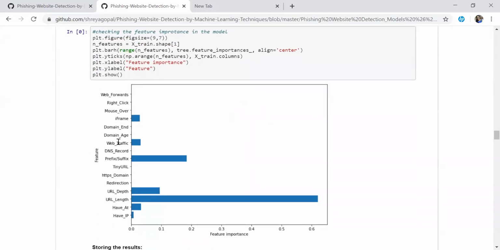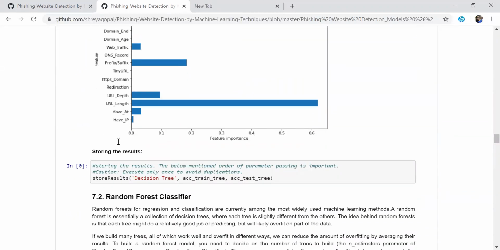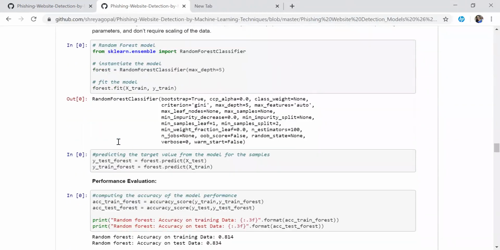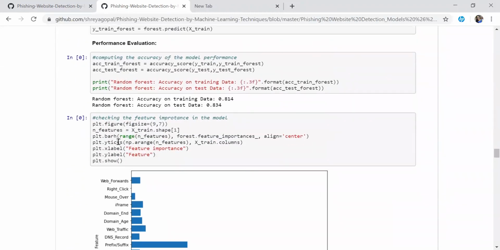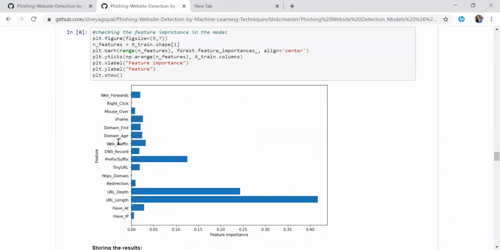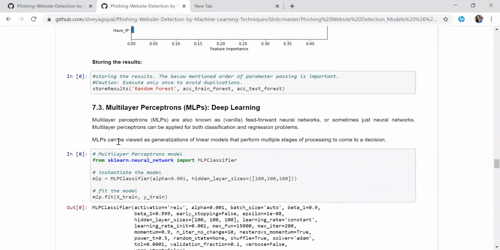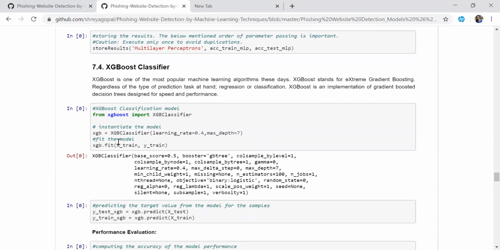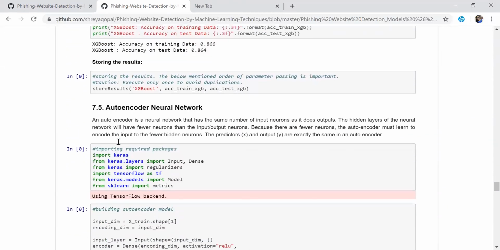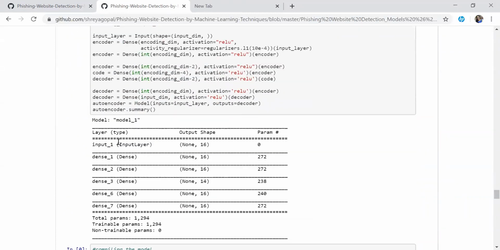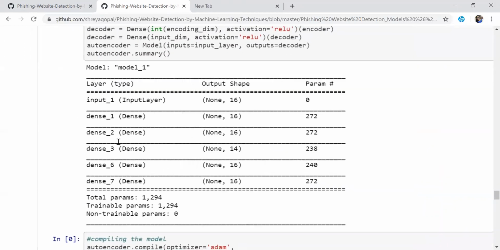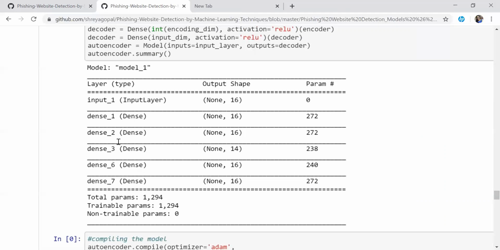So here you can see the feature importance for the decision tree model. Moving on to the random forest classifier. The same process is being done, and this is the feature importance in the random forest model. And then the same is done for the multi-layer perceptrons, XGBoost classifier, and the auto-encoder neural network. So this is how my auto-encoder model structure is.